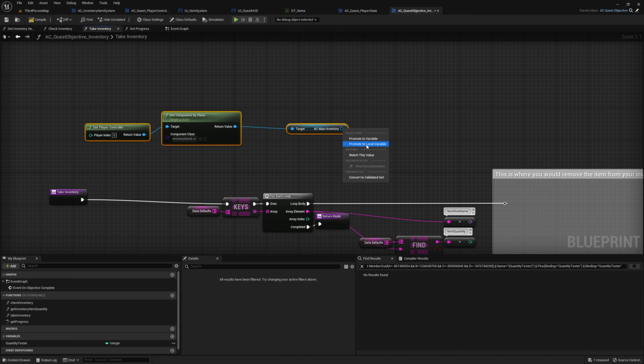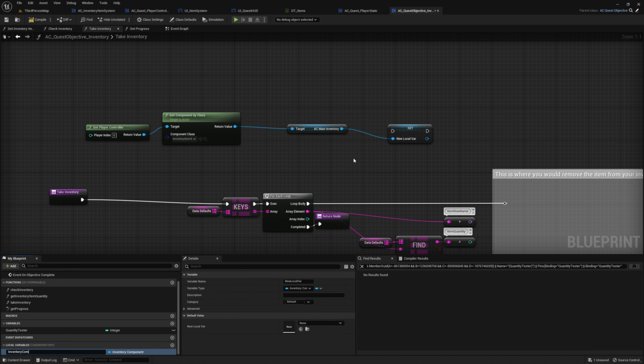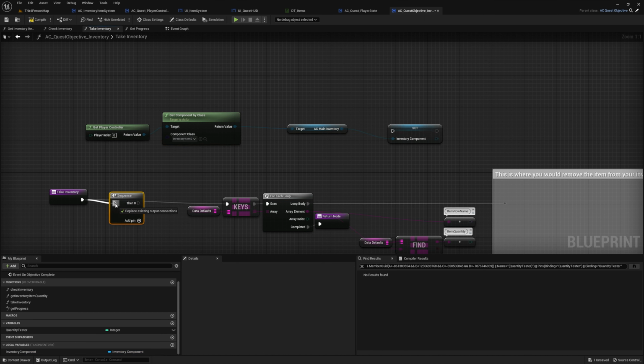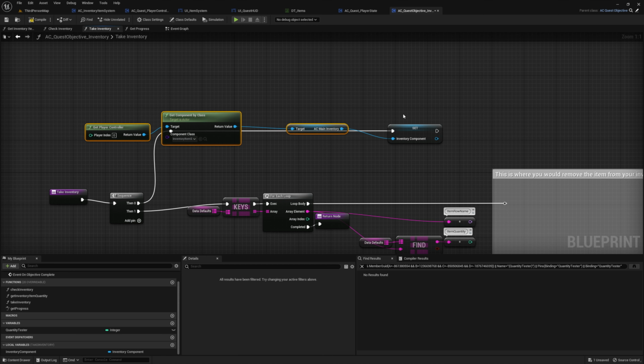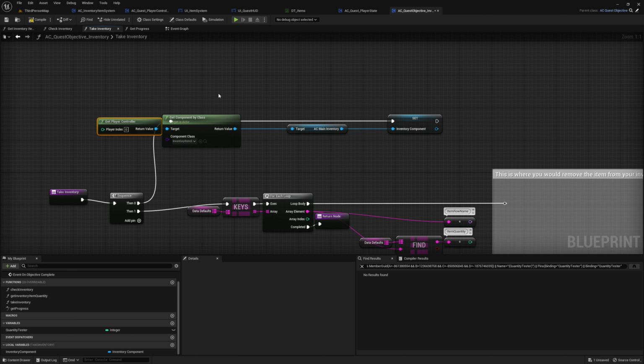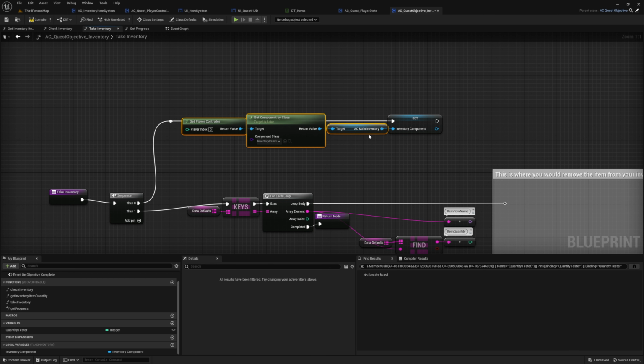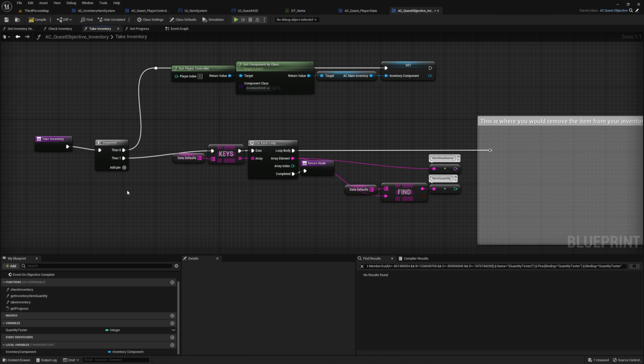And since we're iterating through a loop here, let's cache a reference to our component first. And I'm just going to promote mine to a local variable and name it inventory component. And just to keep this blueprint easy to read, I'm going to add a sequence here and then run the first branch into this variable that's being set, and then the second part's going to run into the original logic.